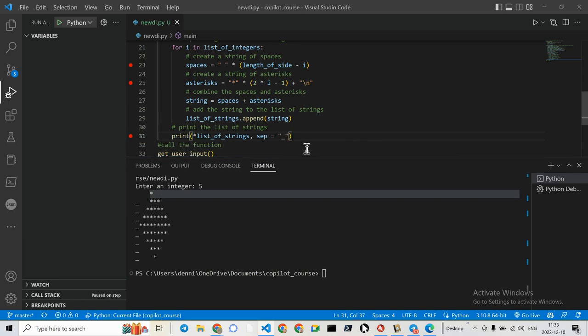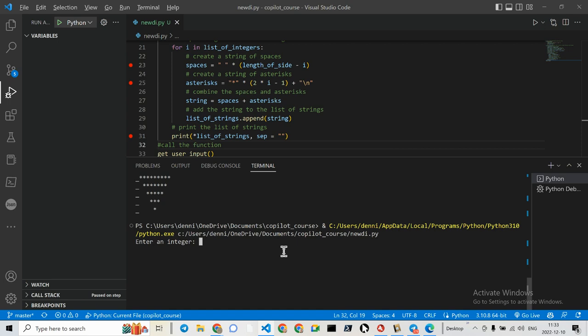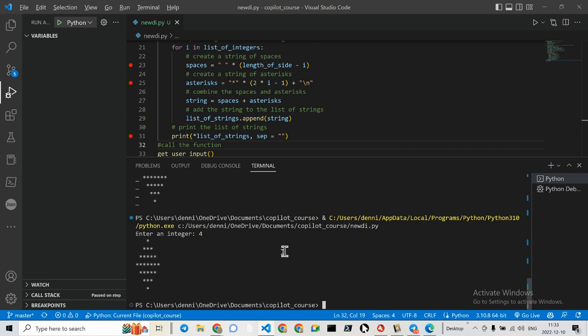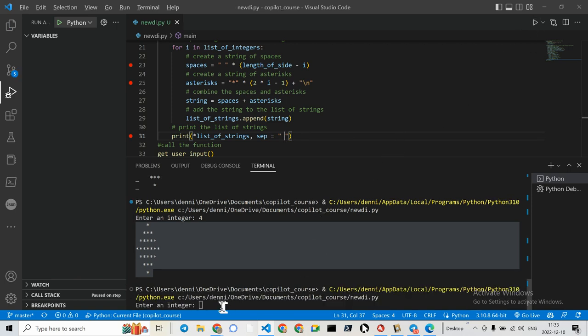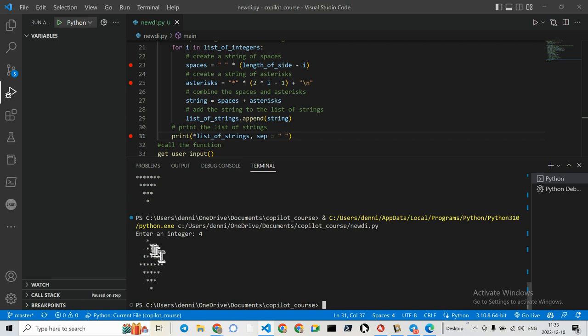But if I remove that underscore, save, and run, I'm going to enter an integer, we'll say 4 this time just to change it up, and you can see it works. There's no spaces and there's no weird separation. If I put the space back, you'll see that when I run it again, now for whatever reason, that separator, that space, messes up my diamond.